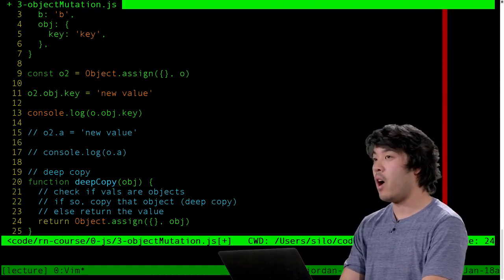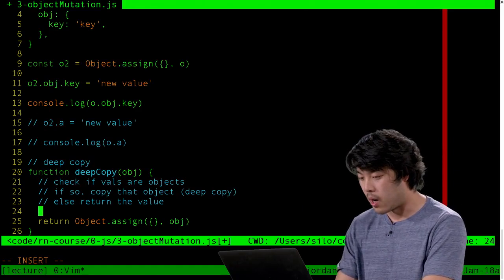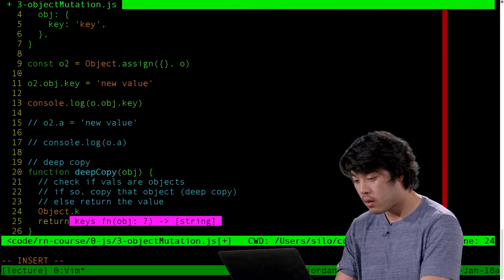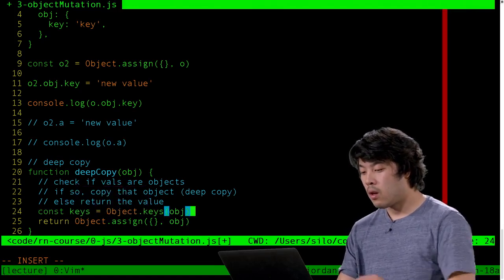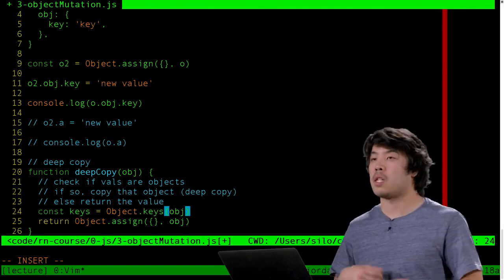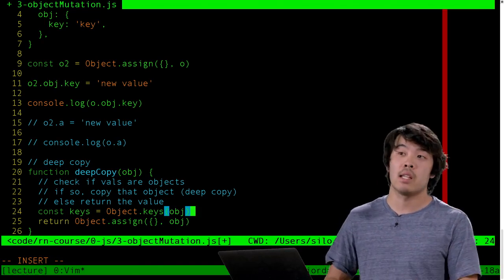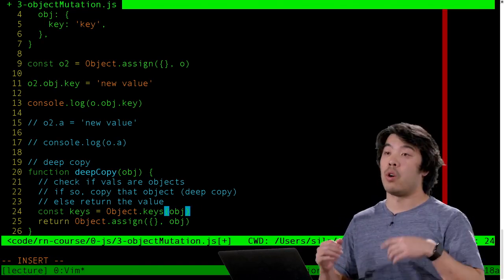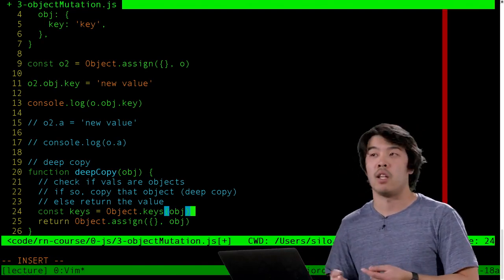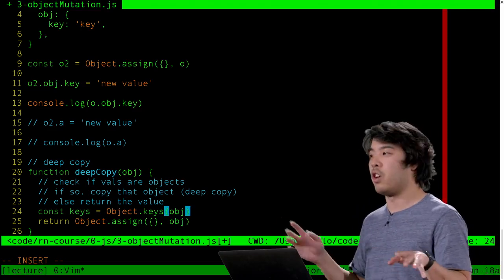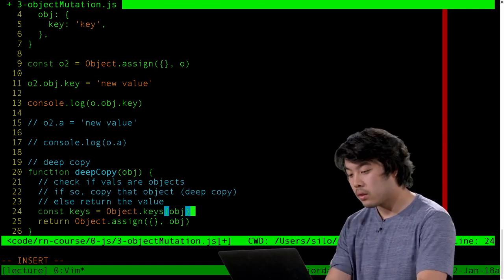So the way to get the keys of an object is this function called Object.keys. By doing Object.keys and passing in that object, we now have an array full of the string values of the keys in that object. And so what we're going to do is iterate through those keys, check to see if the value is an object. If so, we'll go ahead and clone that. Let's not worry about functions or any of those other things for now. Otherwise, just return that value.